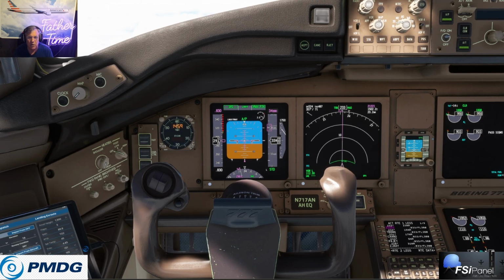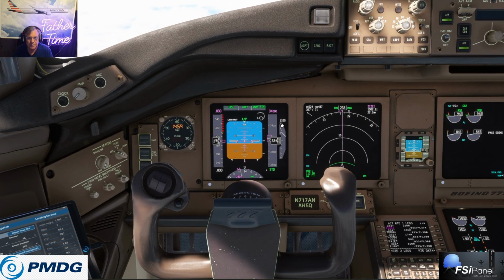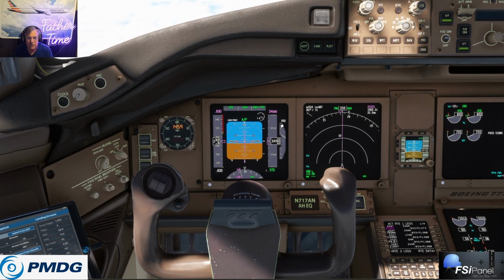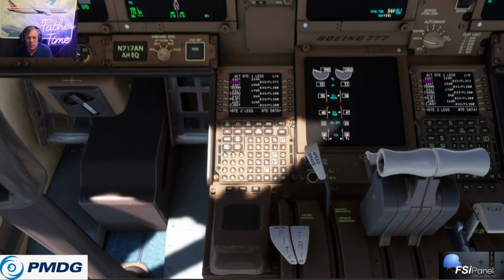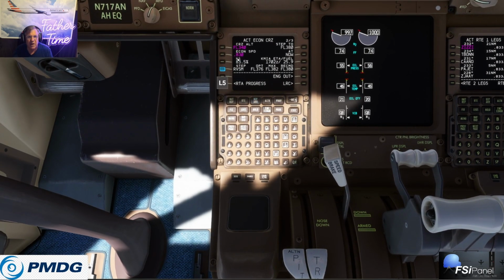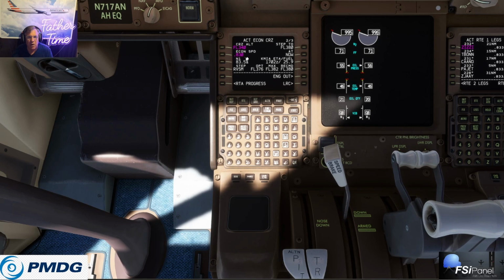Here comes 34. Make sure it does it. It's still in path. There it is. Nice job. Make sure you get the cruise mark in for the cruise check. 0.83, that's what we want.